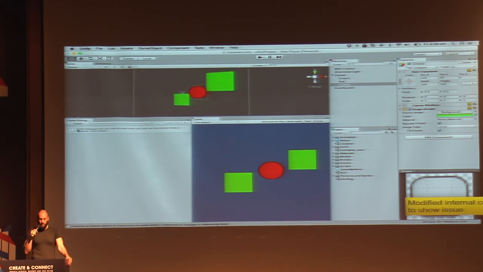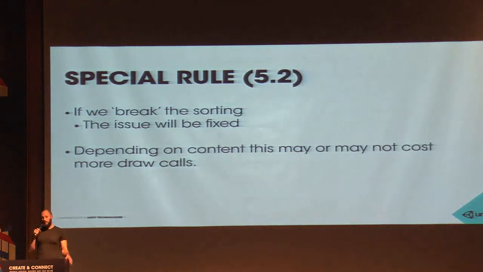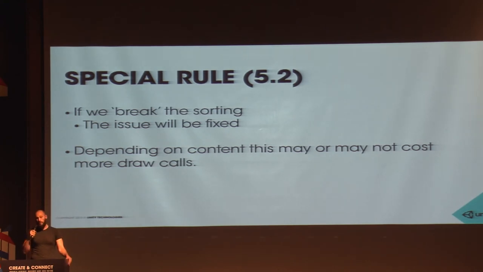This is because up until 4.2, we only considered batching in the 2D plane. As you can see here, the two squares are batching together and then the red circle. This appears correct in 2D, but if you're doing fancy 3D UIs or world space UIs, this is incorrect. So what we do from Unity 5.2 onwards is if this situation is encountered, we break the sorting, and this resolves the issue. This doesn't necessarily mean we break a batch. It just means that we can't sort this element into earlier segments of the sorting.